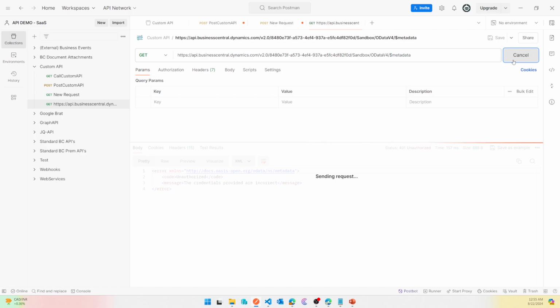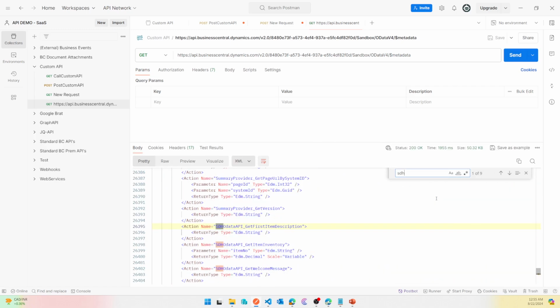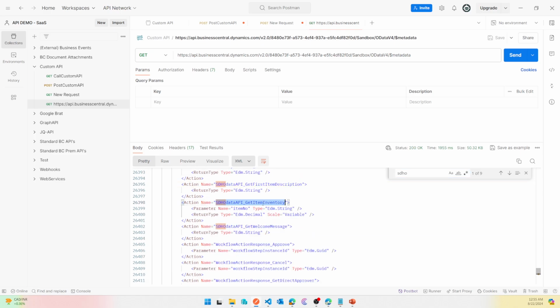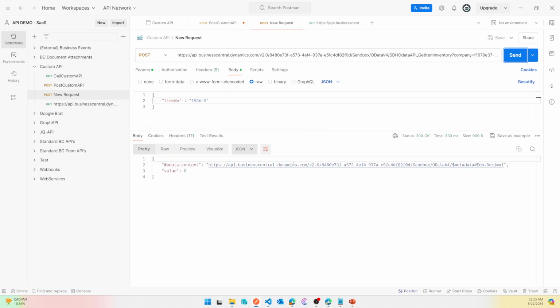Now when I try to fetch the metadata here and search for SDH open OData API, I see that when I'm getting inventory, the parameter name is actually item number with a small i. That's very important. Even if in your NAV you have given it differently, it automatically converts it to the camel case that's supported, right? So now if I do a send, it should return me the inventory of 1936 S as 0.